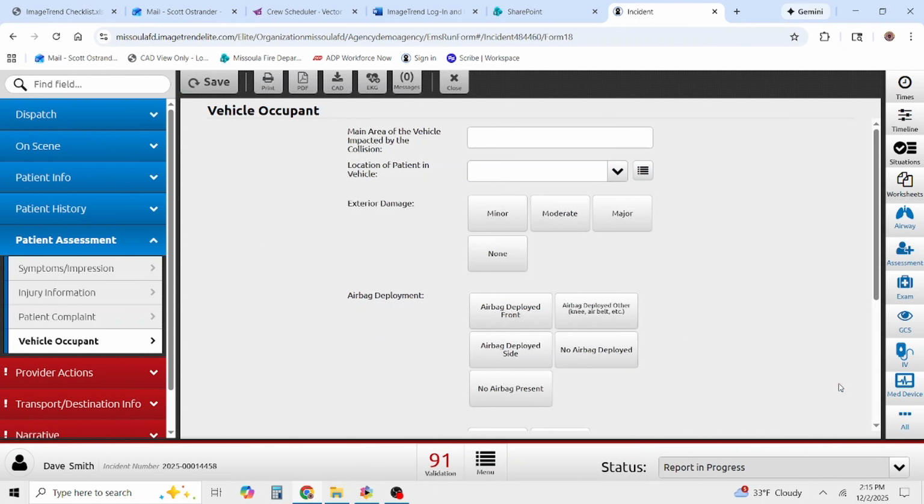If we move on to this next page, this is going to be vehicle occupant. You can see this is blue at the moment. That's because we have not reported an MVA. If we do report an MVA, this will highlight as red for an area that we have to complete.